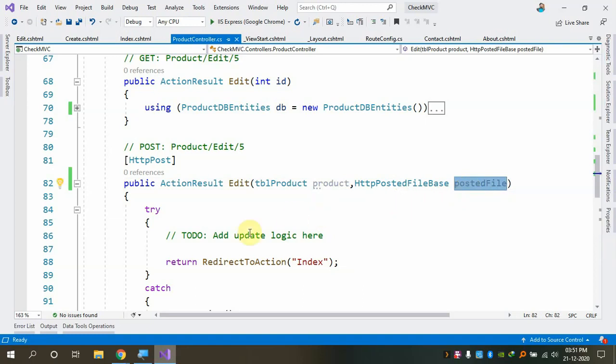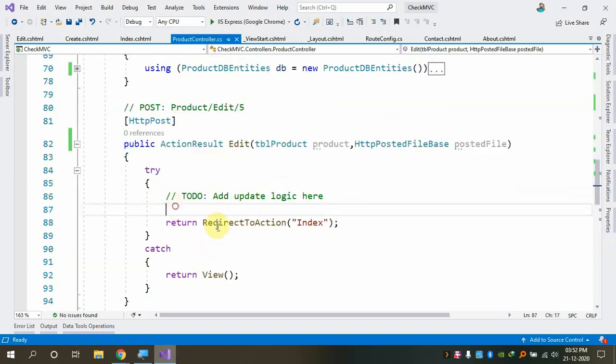I'll not replace. So for that, the first thing I'm going to do here is to check whether the file is there or not. For example, I choose edit and I only want to change the quantity and price, not the name and the image. What should I do? If you don't want to change the image, don't write the code for that. We'll skip that code and go to only updating. So let me write the code for that.